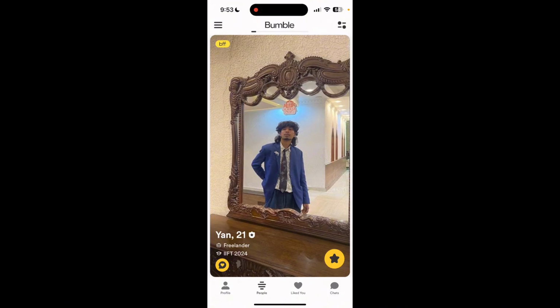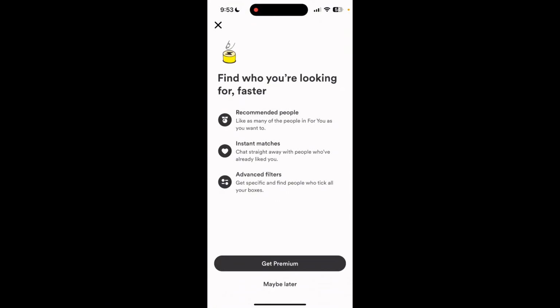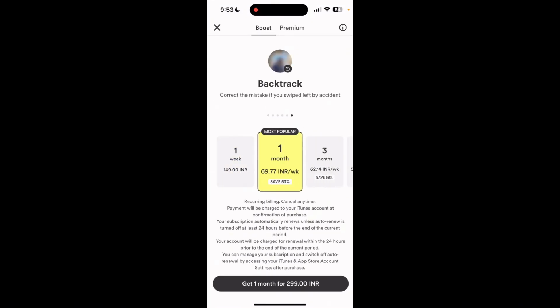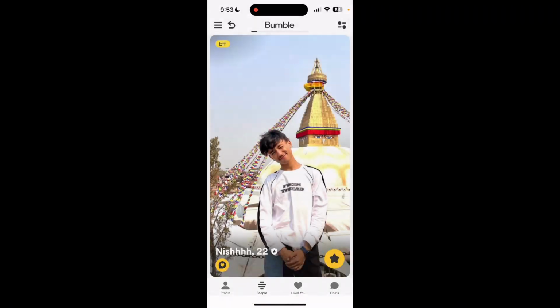After that, to undo the swipe, you can see the undo button which is at the top left corner of your screen. Click on it. Now you need to have a premium or the boost. Purchase a premium for undo the swipes. So that is how you can undo swipes in Bumble account.